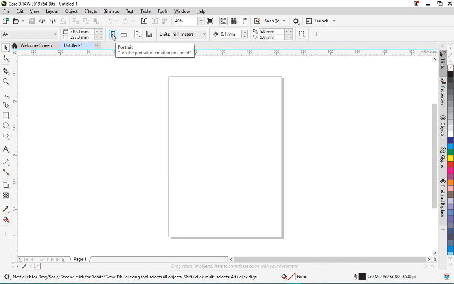So on the property bar we also have portrait and landscape. If you read through what is on the screen, it says turn the portrait orientation on and off.